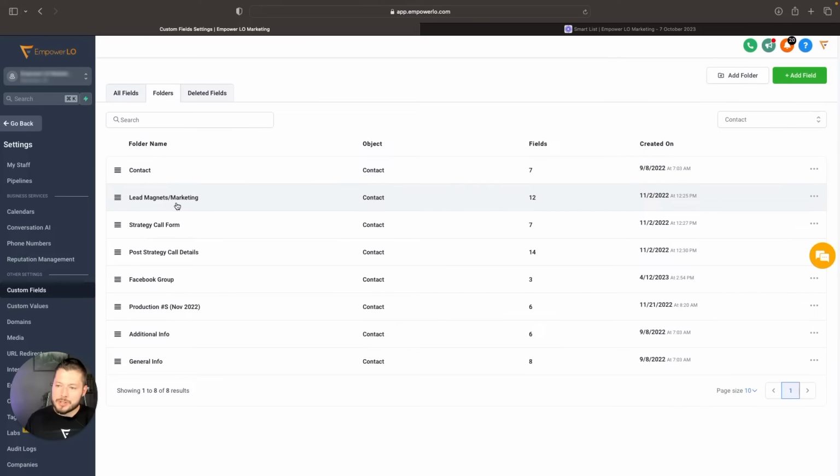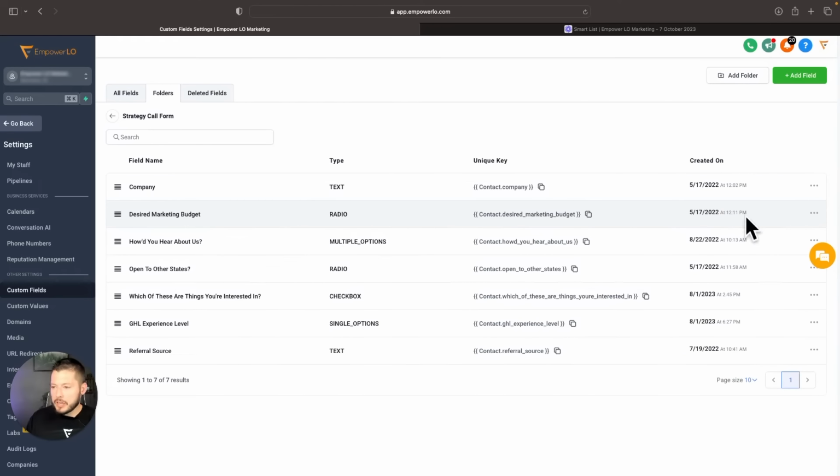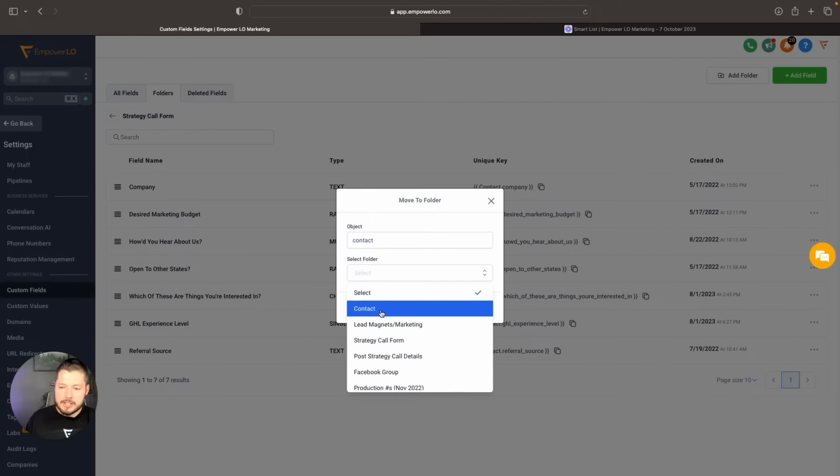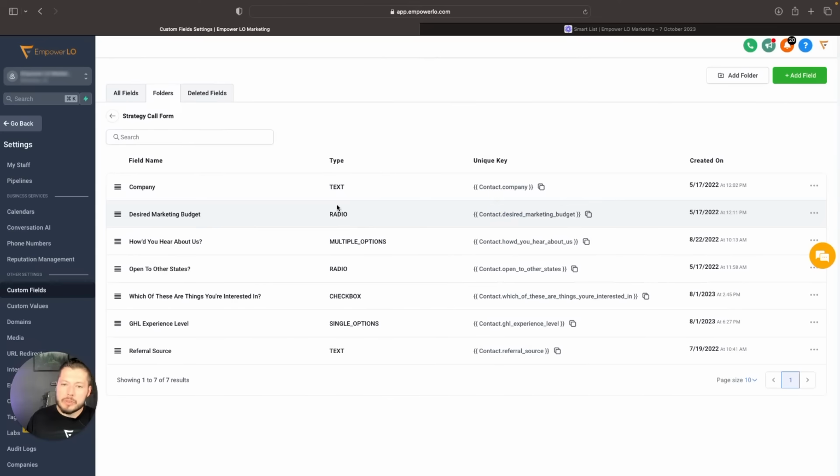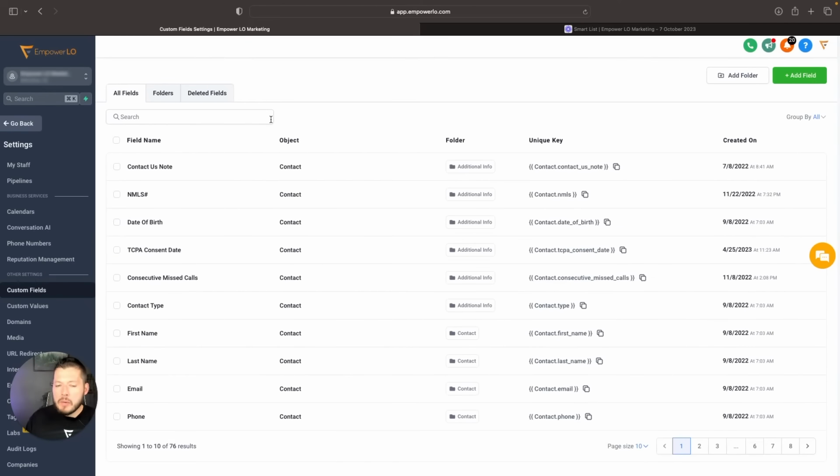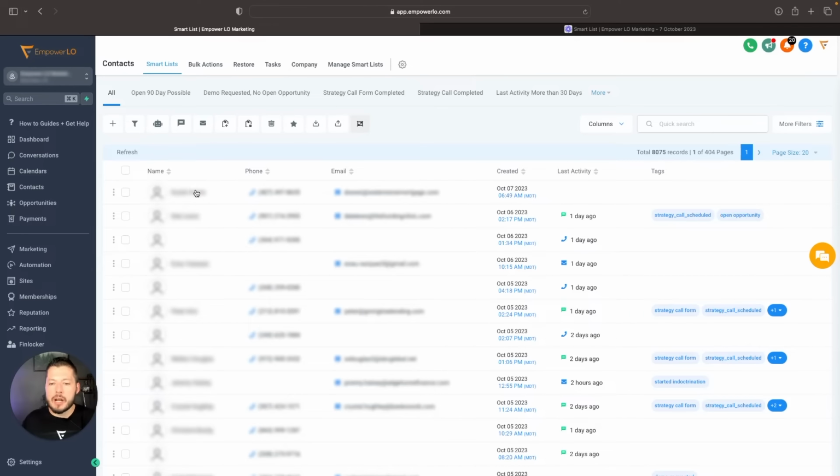Once you make them, they're super easy to use to organize your custom fields. I can move them. I can come in here, select what folder I want to move them to, and move them over there fairly easily. Why would I want to do that? Because it's going to improve the organization of my contact.